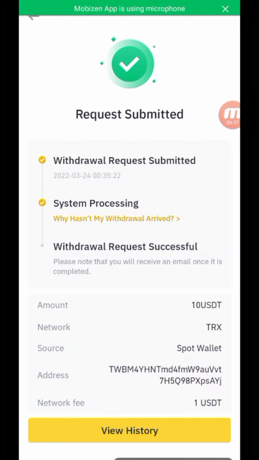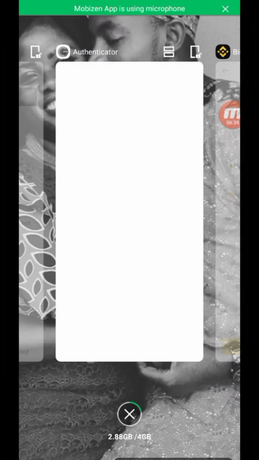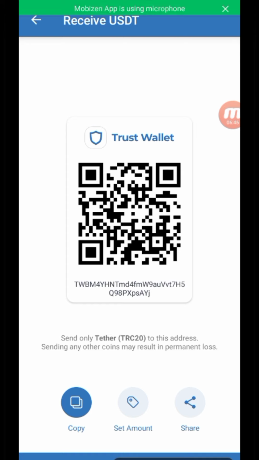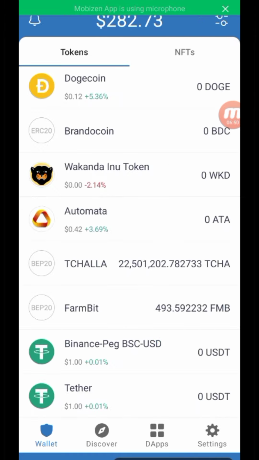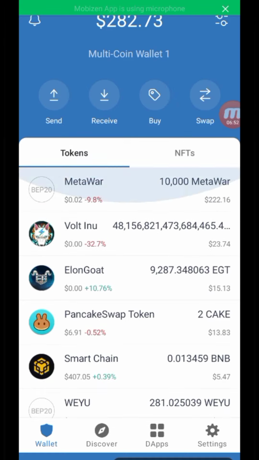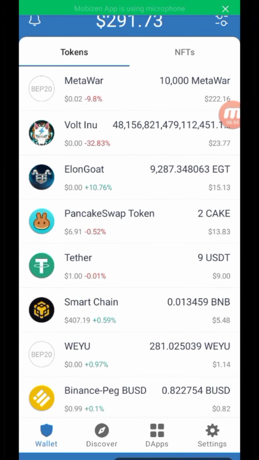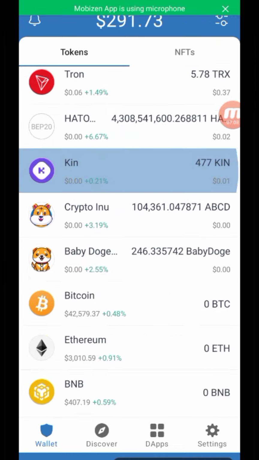So we are going to minimize, come to your Trust Wallet, where we are expecting. Okay, you can go back. We don't have anything yet, but you just wait. Bingo, look at it. Sharp, sharp, look at it. Let's count 1, 2, 3, 4, 5. The fifth one, you see $9.